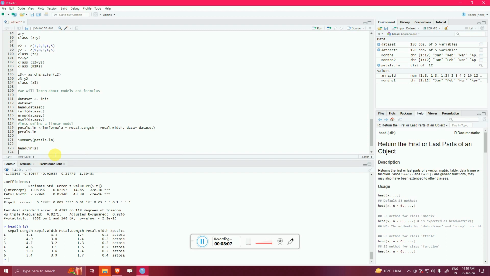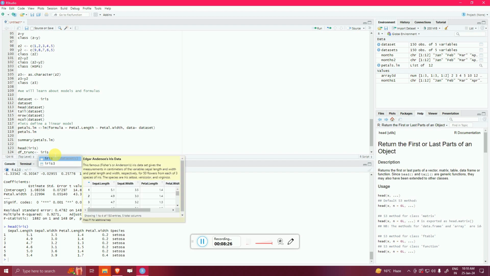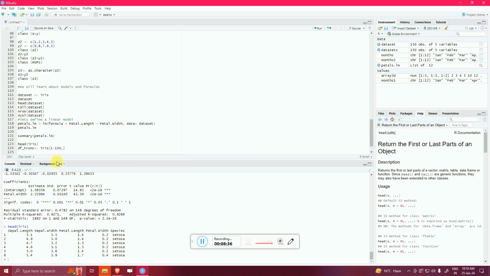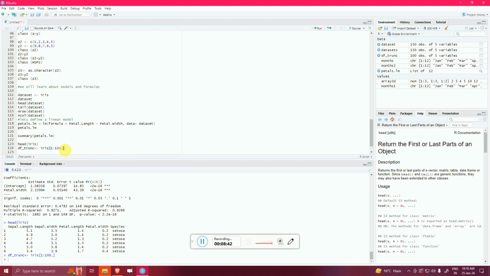So now let's suppose you want to truncate this dataset into a smaller one. Let's create a different object, df trunc, and put in the truncated value. We select this iris dataset and call the starting 100 rows. Let's see if this is okay to run. Yes, this is okay to run, and if we remove this comma, let's see what happens.